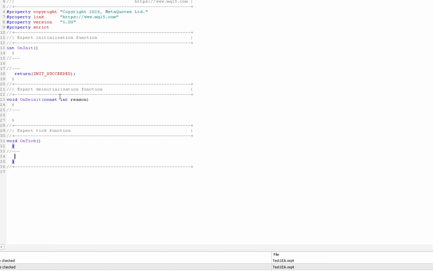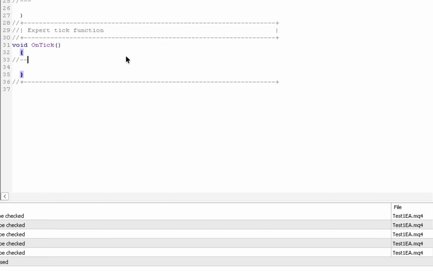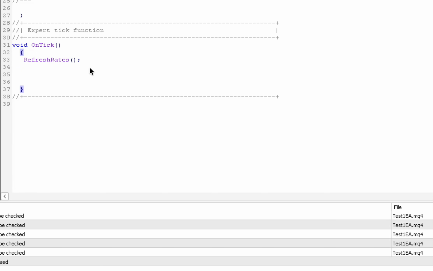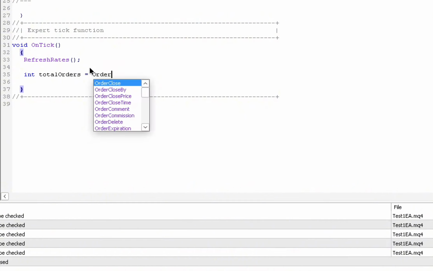Alright, let's start writing the trading logic. Let's remove these commented lines. First, we have to refresh the rates so that we can get the latest rates from the system. And then we need to get the total orders that are currently placed on this chart. int total orders equals OrdersTotal.